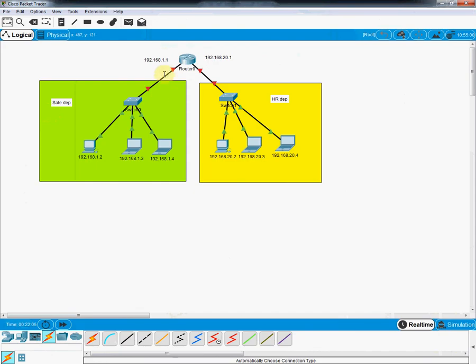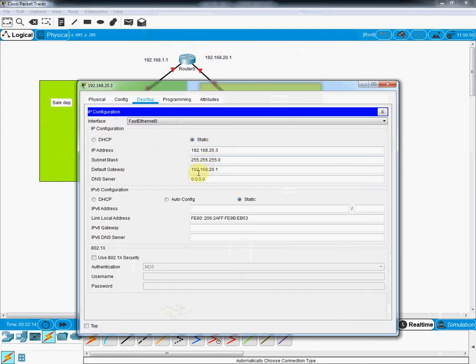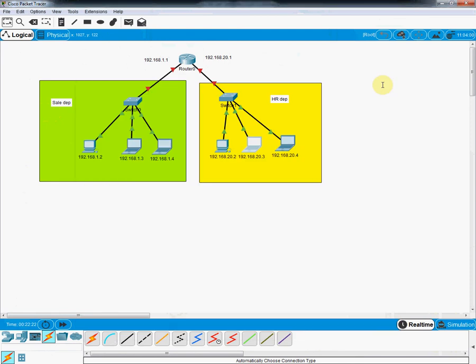So what we did, we assigned this IP address, that is the gateway, to all the computers here, and this gateway to all the computers here. Okay, randomly I will open one. See here, this is the gateway, 192.168.20.1. Till now, is anyone having any doubts? No doubts? Okay. So now we need to do the configuration for this router.